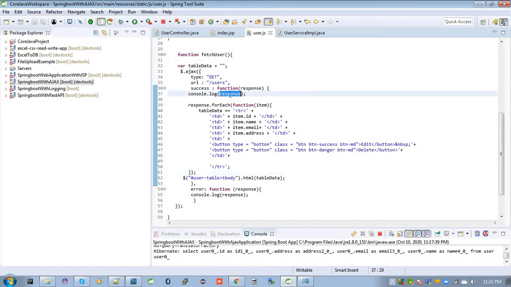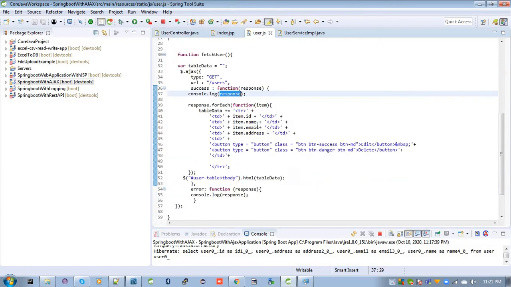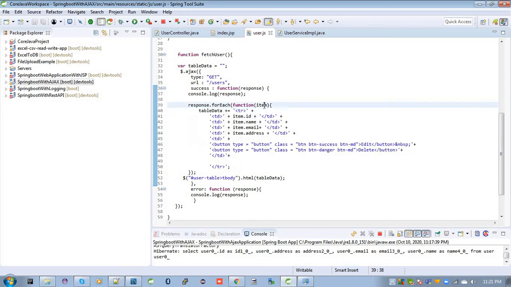So from the backend, at this URL /users, we got the whole user list. This users endpoint URL returns the user list. So in the AJAX success, we got this response. After this, what happens? We just loop over this response. See here, response.forEach, this is the syntax. We loop over this response, and here item is a variable we have given.